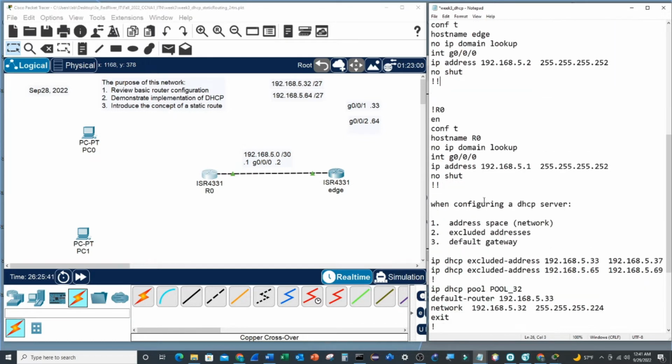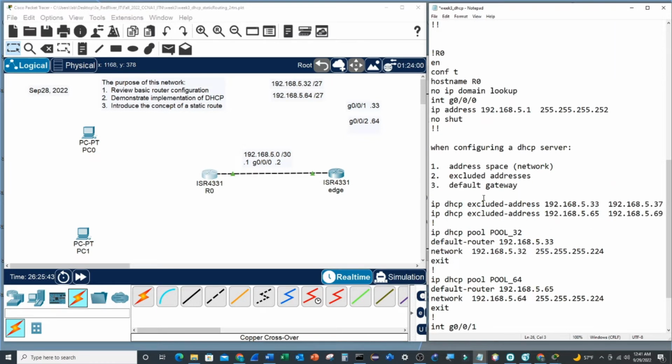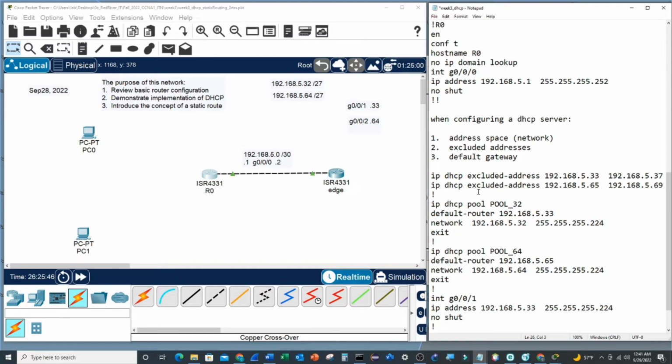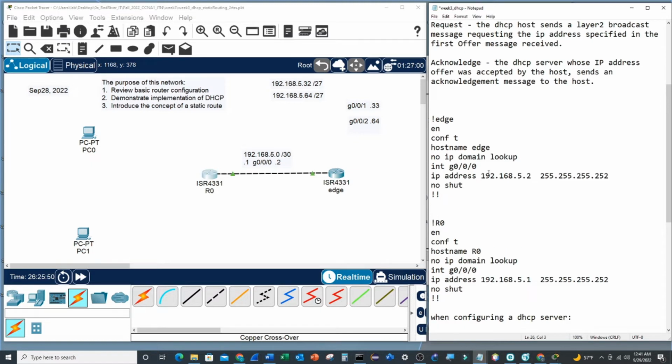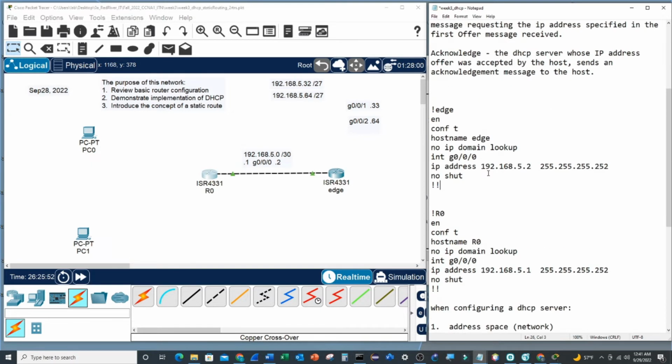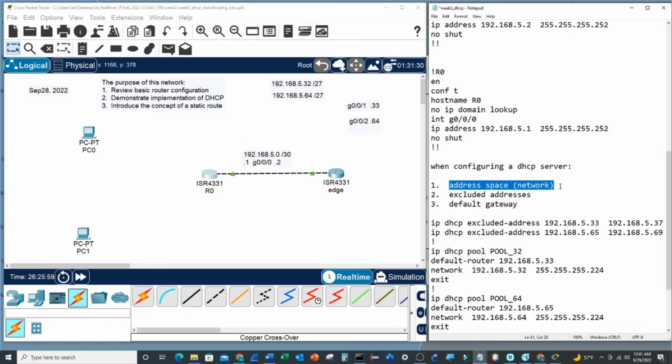Now on R0, we also have to configure DHCP operation. In DHCP configuration, you have to identify the address space. You have to identify excluded addresses, addresses that would be assigned to static IP address devices in that address space. And you have to identify the default gateway, which is the address of the router interface that serves that local area network.